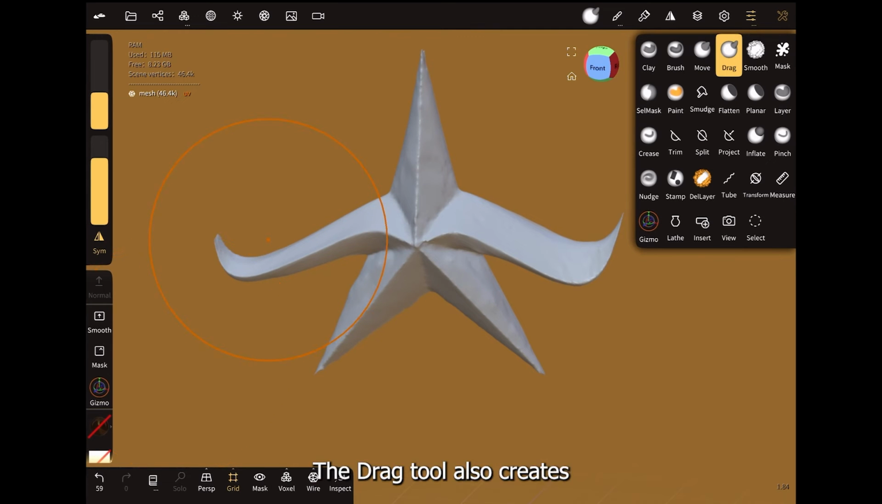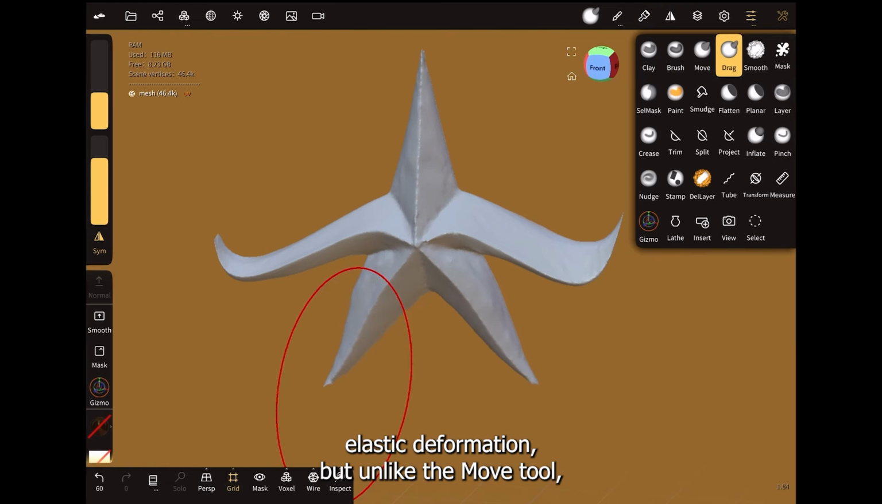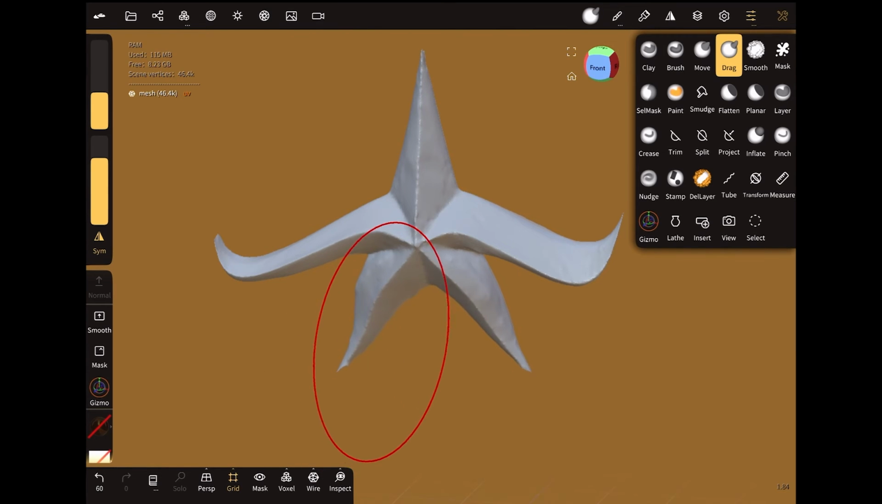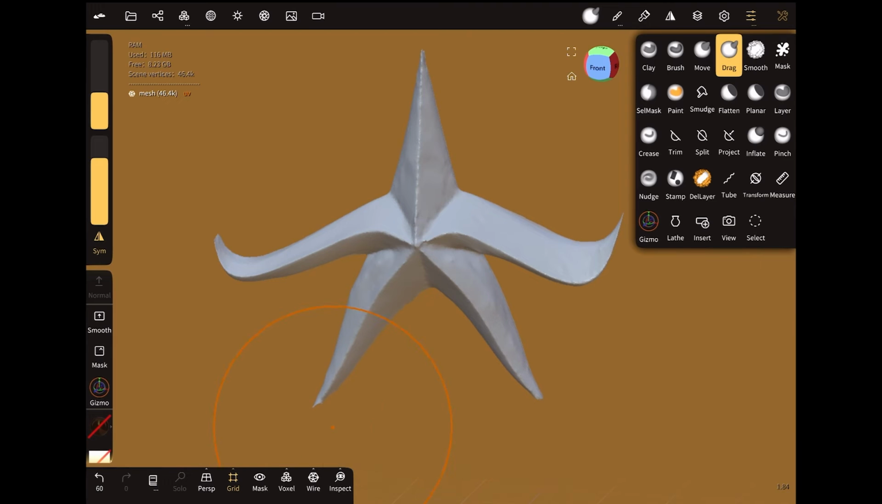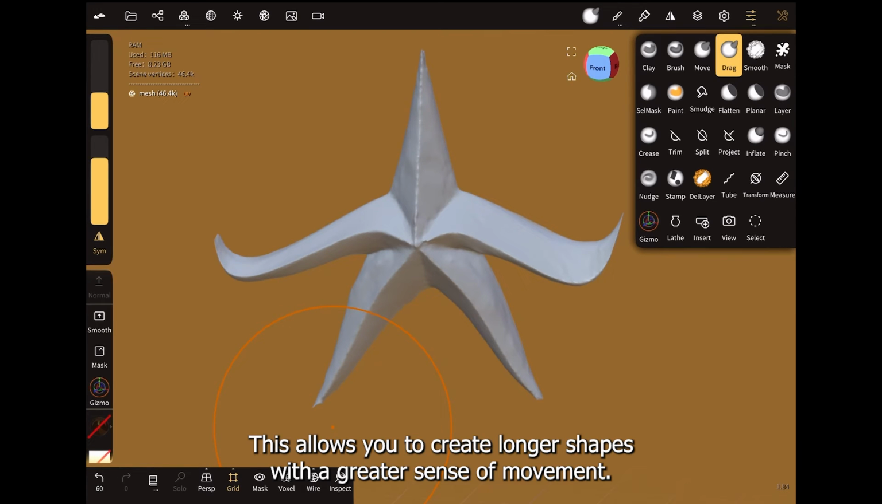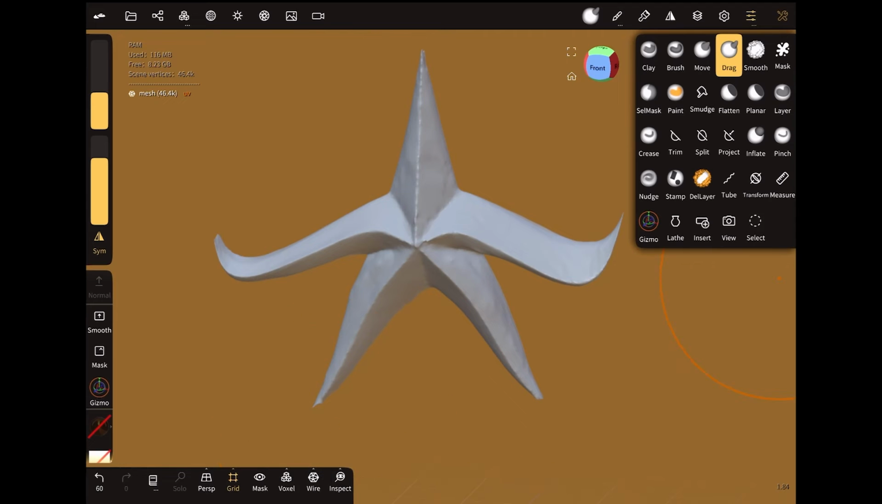The drag tool also creates elastic deformation, but unlike the move tool, the part of your model that is selected is updated continuously. This allows you to create longer shapes with a greater sense of movement.